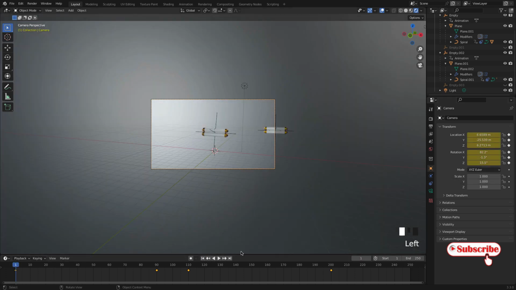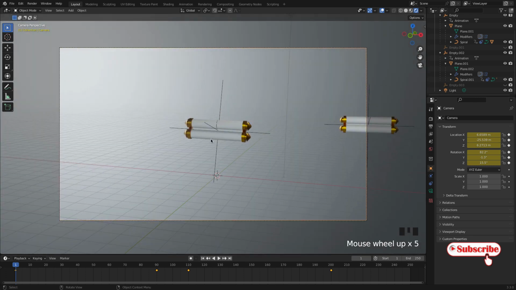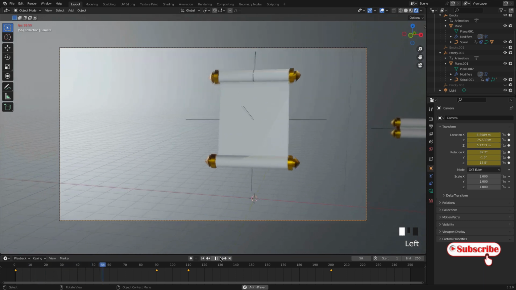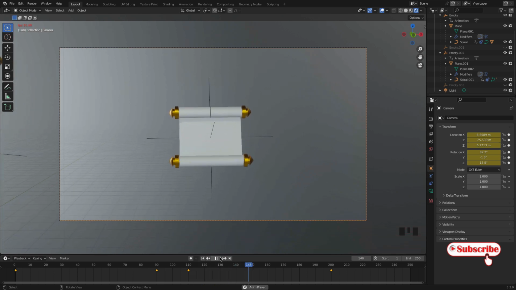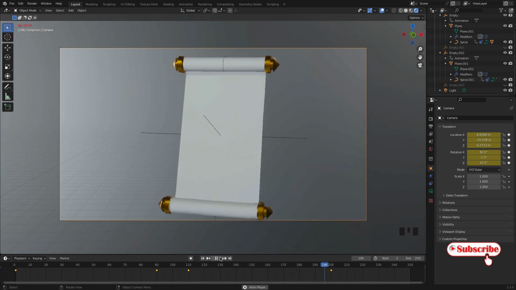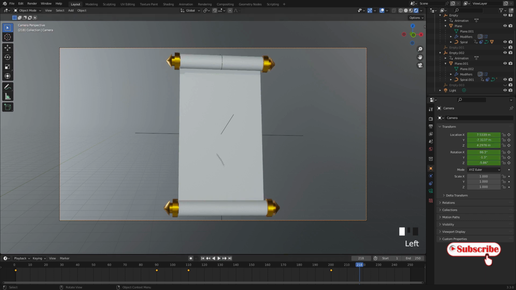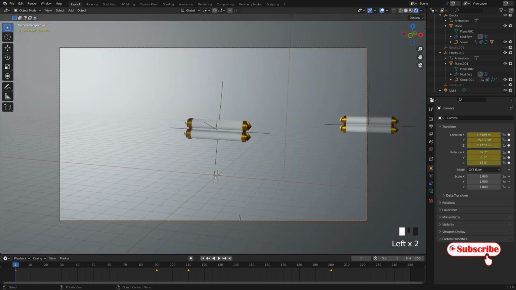Now let's play using this camera view and play. Yeah, it's fine. So our final work is assigning material to this cross. So let's save this one for now. Okay.